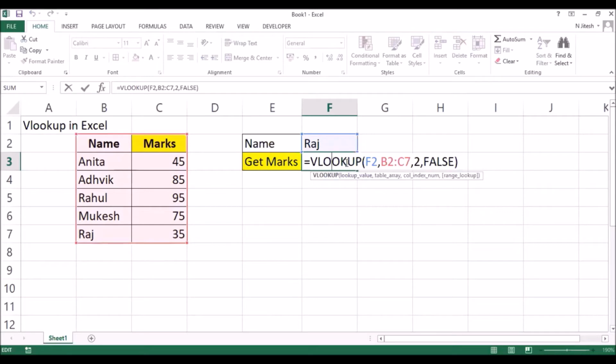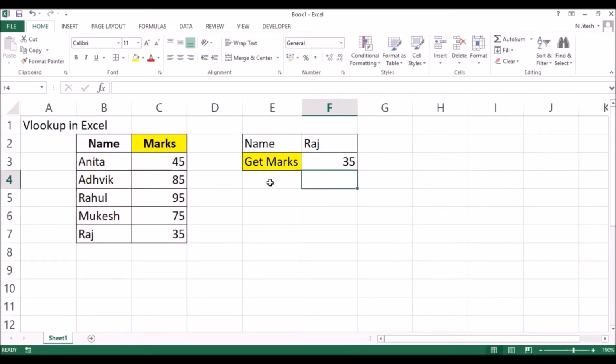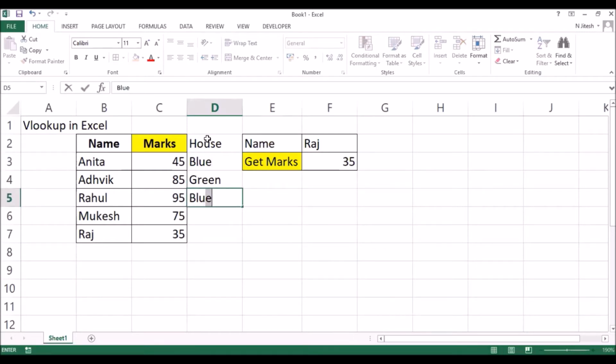But things will not be that simple when you are working on actual Excel files or a scenario. So let me quickly show you a few of the scenarios which you might face when using a VLOOKUP, okay? Suppose there's one more column here like house. If you remember in your school days, you must have had houses like blue, green, some random names, which can repeat as well. So what I have done, I have added one more column here, right?